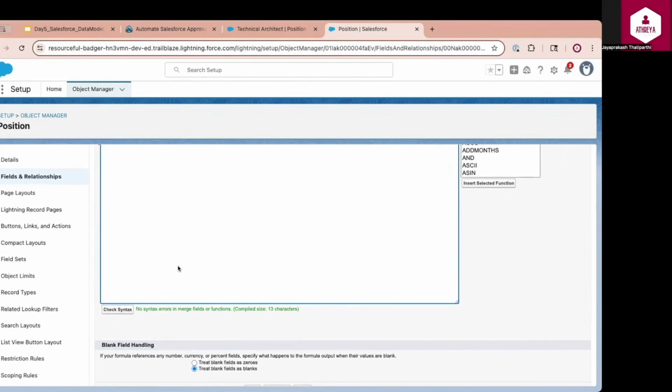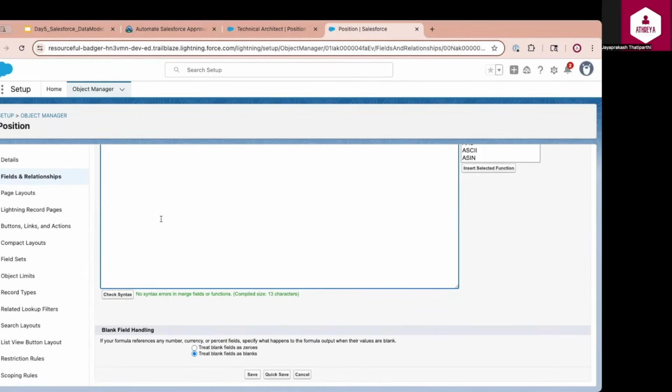Within a formula, you can reference up to 10 unique relationships. In one single formula, you can have 10 relationship related entities. You cannot go beyond that. Formula fields do not trigger any automation like workflow rules, process builders, flows, or triggers.